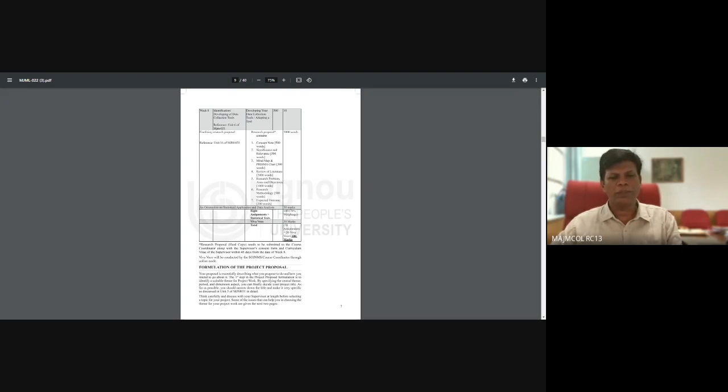Based on the 8 assignments, we will do the Viva. The 8 assignments carry 100 marks, but the weightage is 70, and the Viva is 30 marks. So together, it's 100 marks. So this is the overall structure of the course.